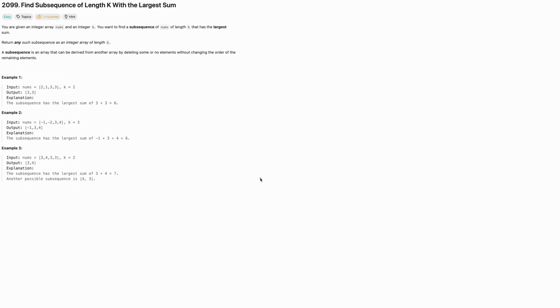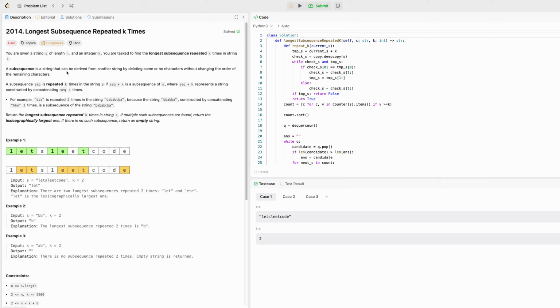So this one is very similar to yesterday's hard question about the longest subsequence repeated k times. I mean, the technique in here is that we need to ensure that the time complexity should be O(n). So that's why we need some technique to iterate over the given array or the string. Today we will learn this technique together, and I will show you how to do that.